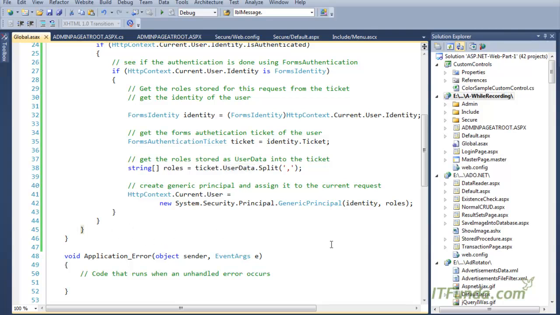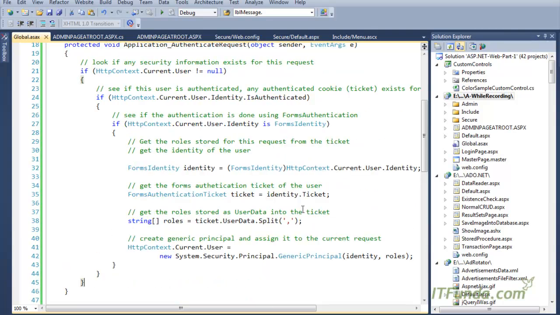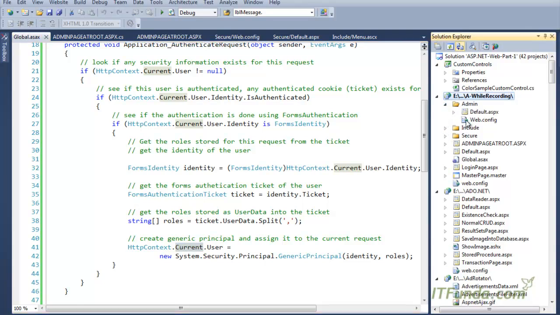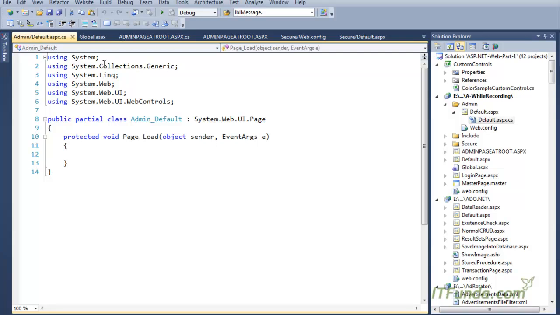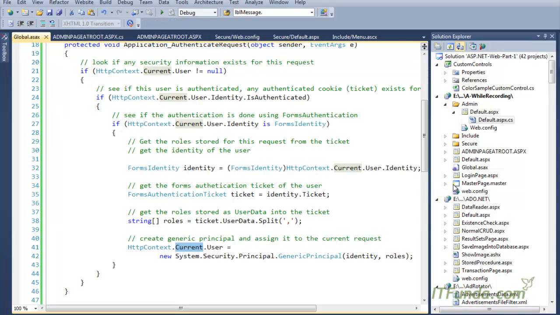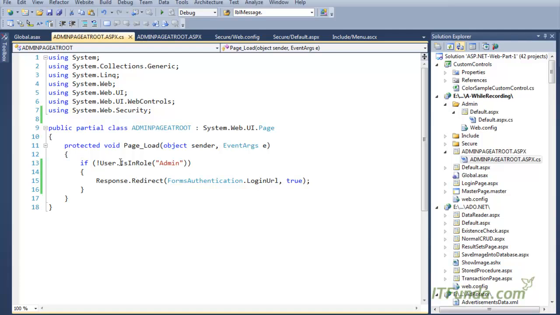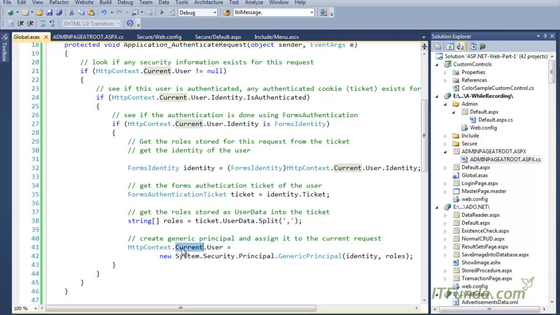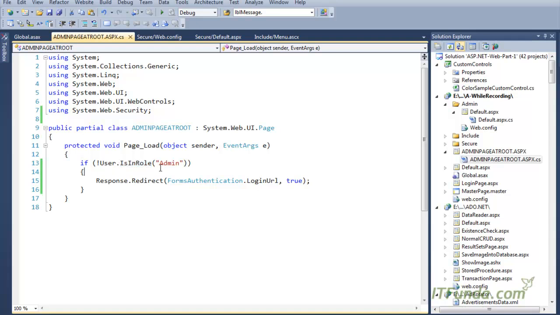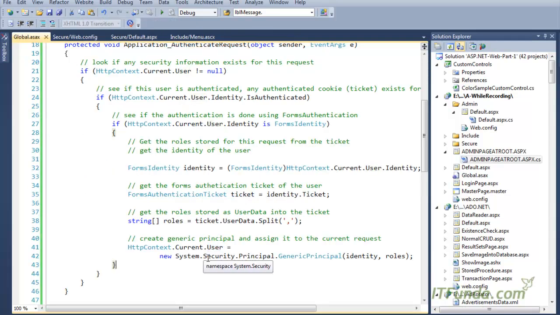Now what it will do is, for every request, if the user is authenticated, it will try to get its role and set it into HttpContext.Current.User. And this basically helps us to use this method, User.IsInRole. If you do not specify this generic principal on the current user, then you will not be able to use the User.IsInRole method. So that's why we are using it here.